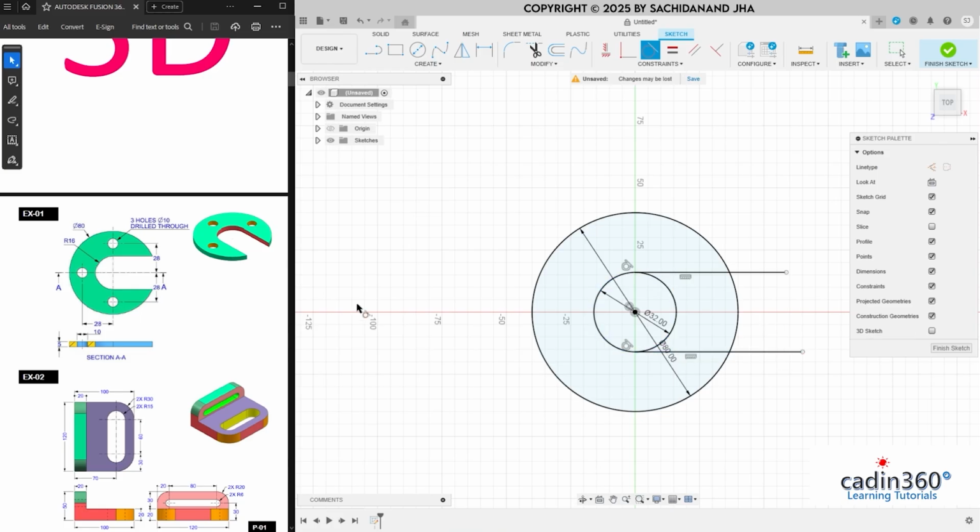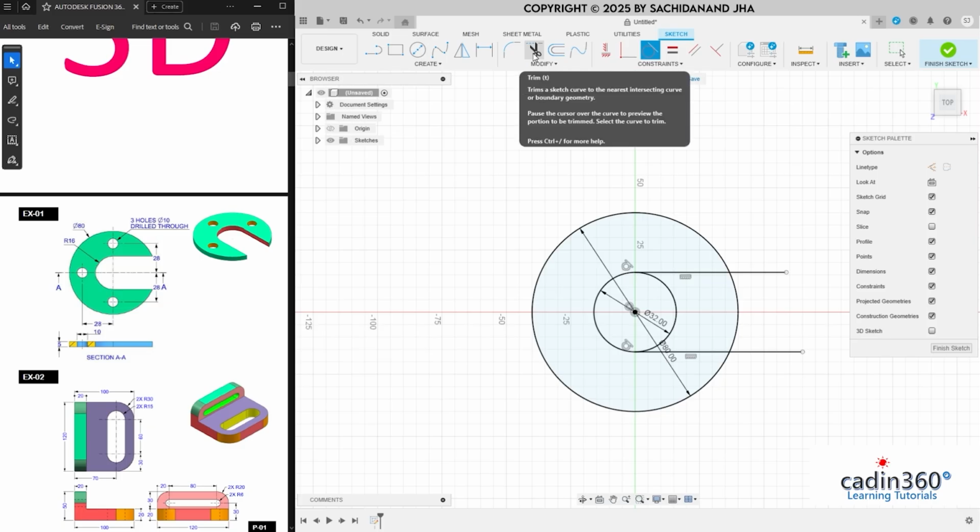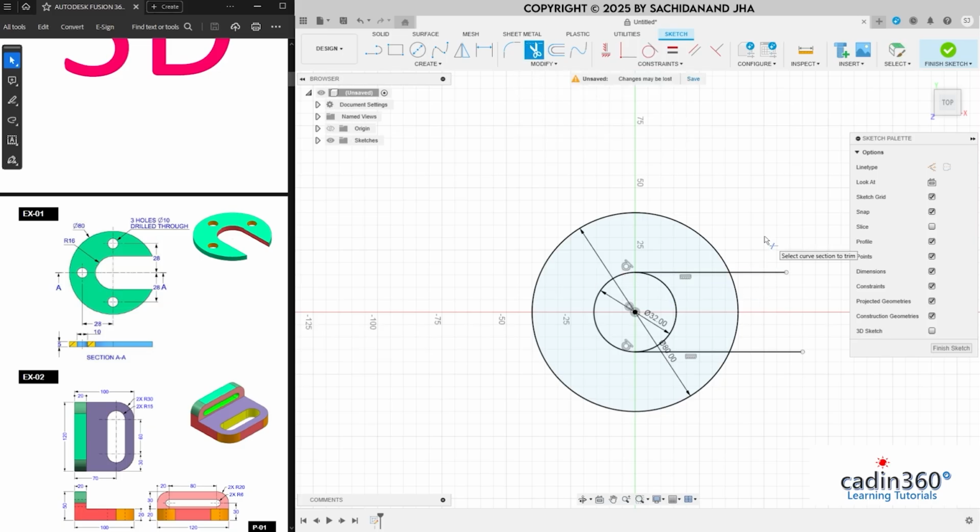Now what we have to do is trim this outer circle and the inner circle. To do this simply click on this trim tool which has a shortcut of T and then hover over this line and it is changing its color to the red. Simply click on this, it will trim it, trim and trim. So we have this C tab profile.